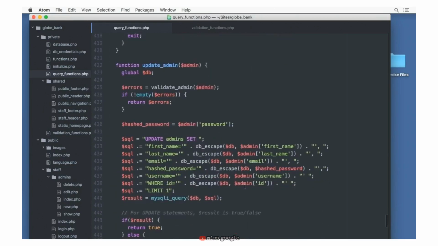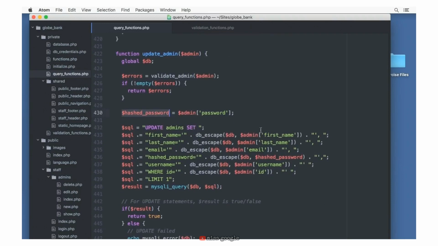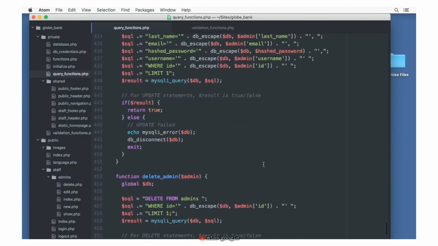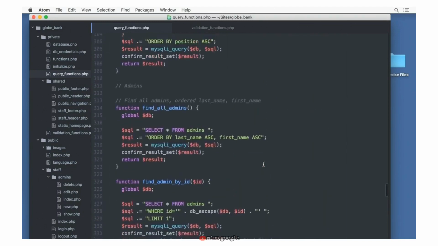And then we have something similar for update admin. It calls the validations. If it passes, then we assign the plain text password to hashed password. We call update admins, and we update the database with the new data. And then, of course, delete admin just deletes an admin from the database based on the ID.